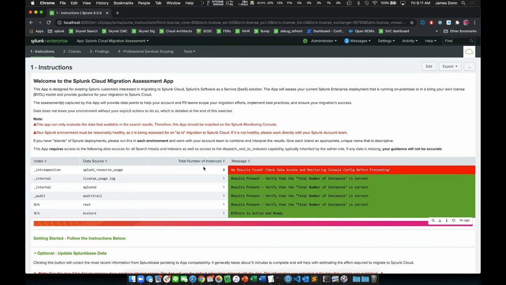Here I'm on a single instance machine, so I only see one machine down here. In a larger environment, you'd expect to see all of your indexers and search heads and other supporting Splunk servers that are configured in your monitoring console to show up here.